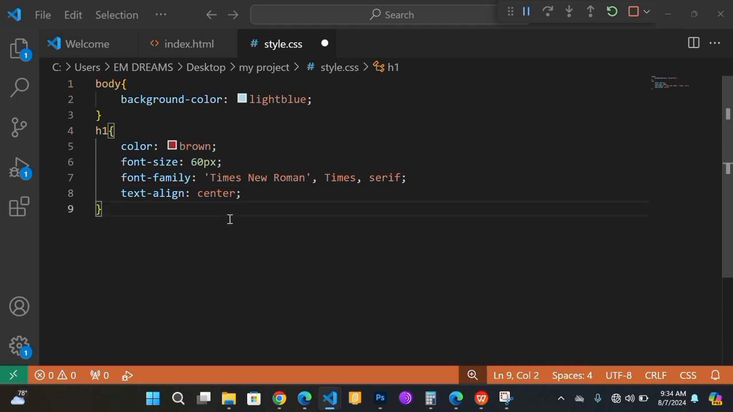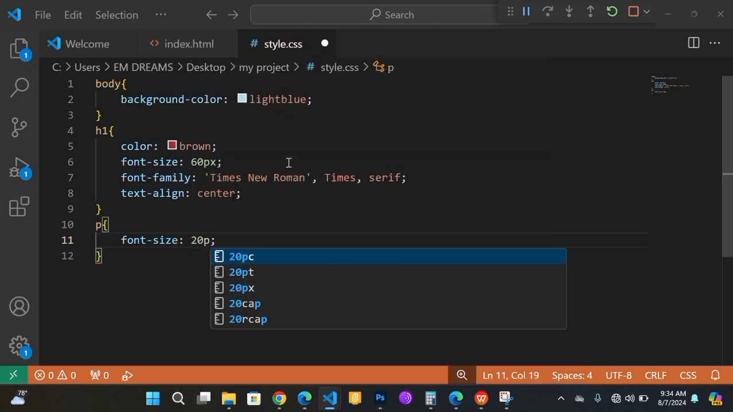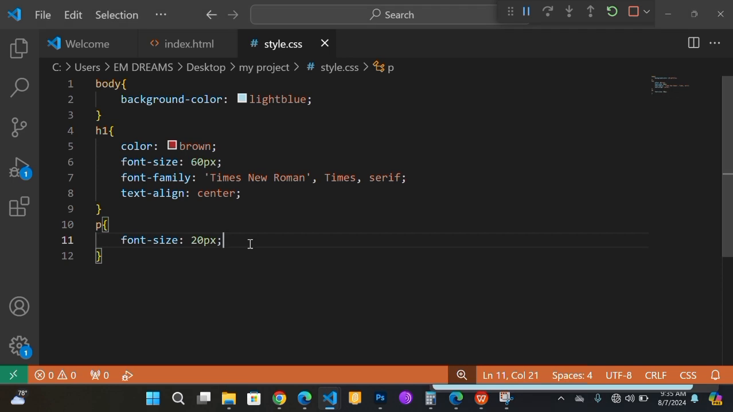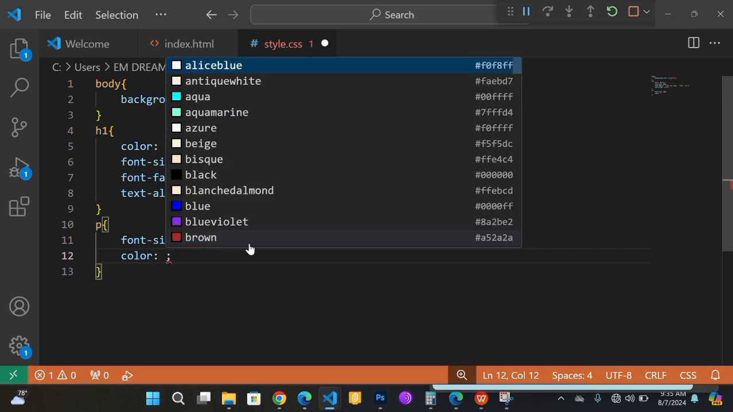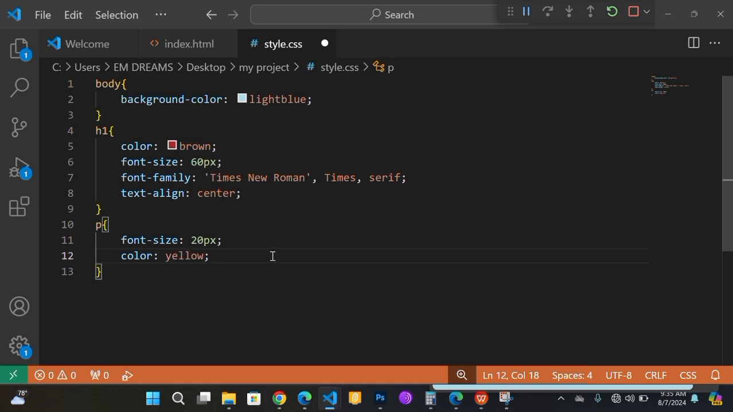Then the next one I want to go to is my P. I want to style my P. Then let me increase the font size. Let me just increase it to 20 pixel. Okay, to 20 pixel. Then I save it. Okay, let me change the color. Let me use yellow. Yellow color. Yellow is okay.